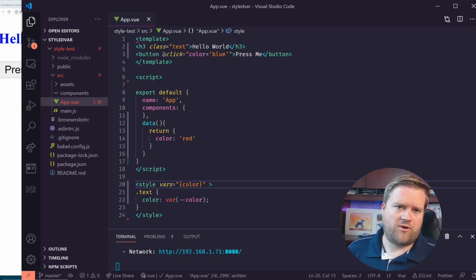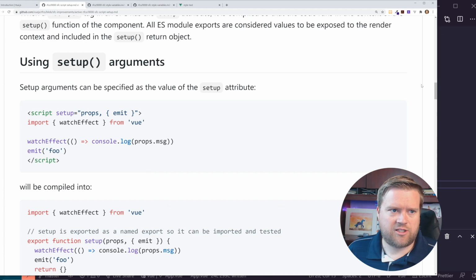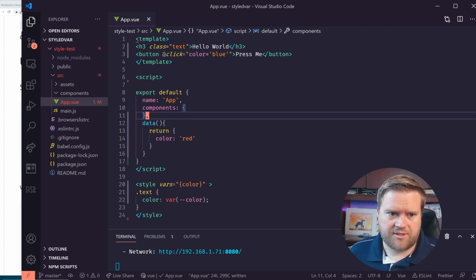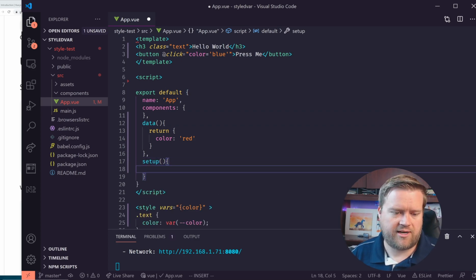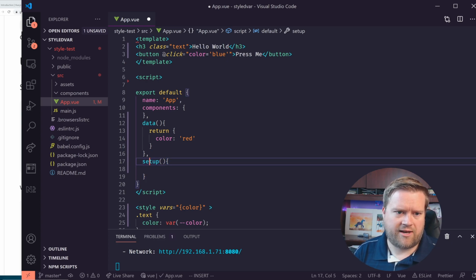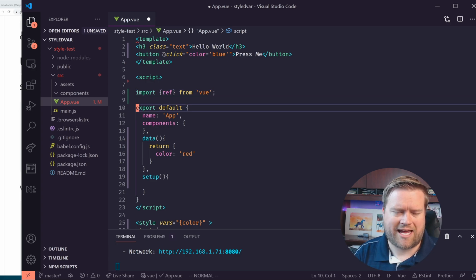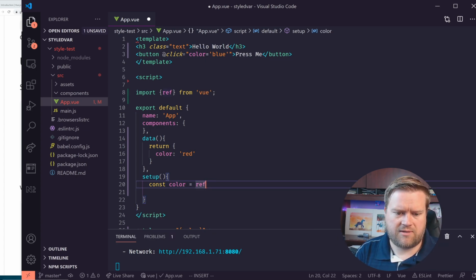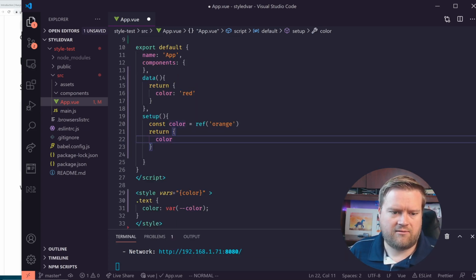But I think we can do better. If we want to show the next one here, the next experimental feature, this composition API syntactic sugar. So if we wanted to convert this over to using the composition API, you normally would do something like this. You would have this setup function. I'm not going to worry about anything passed into it right now. And then we would create some sort of ref. So I'll do an import here, import ref from Vue, so I can make a reactive component in here. And I'm going to have const color equals ref. I don't know, let's make this one orange. And then I return color in this object here, kind of like this.